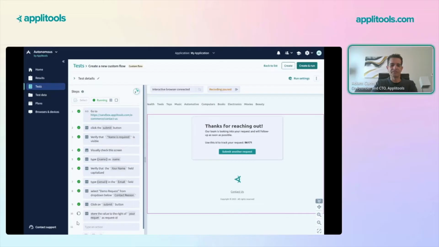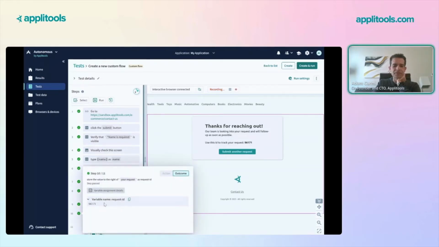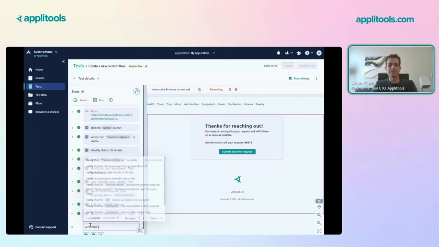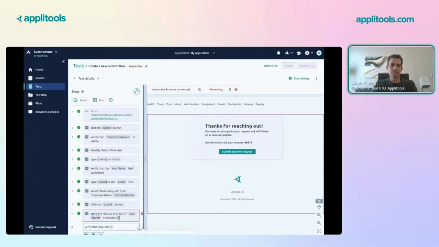And as we do it, see, oh, I have a typo. It cannot find "your request". Let's fix it. Okay. And we can see now that we have a new variable, request ID, that holds that request ID. And now I can use this value, for example, to assert. I can say verify that request ID is a number.